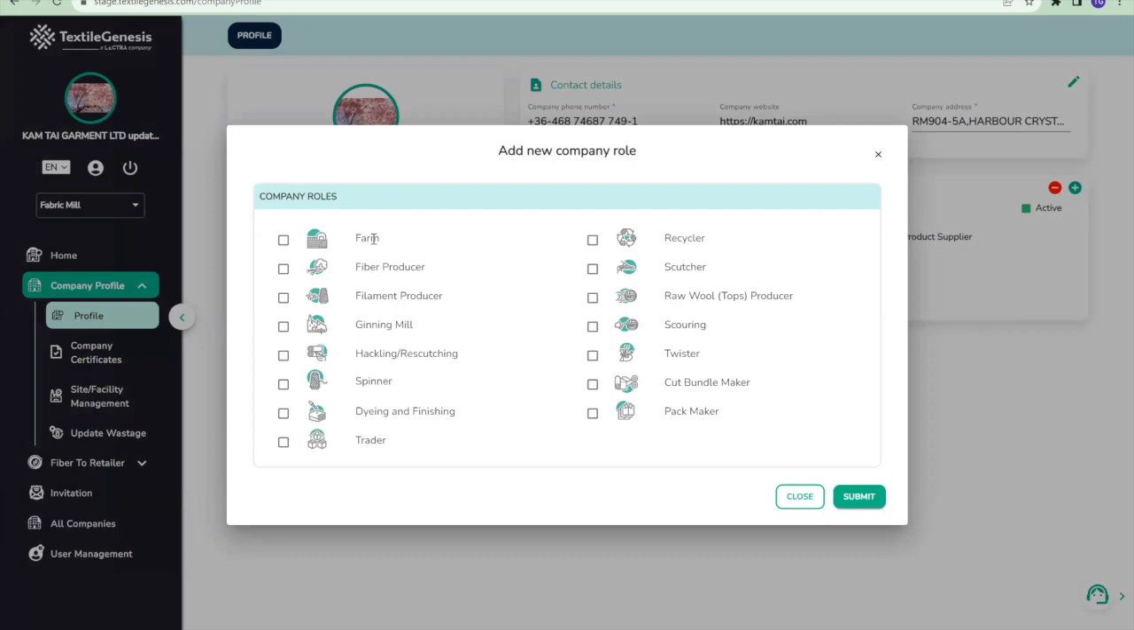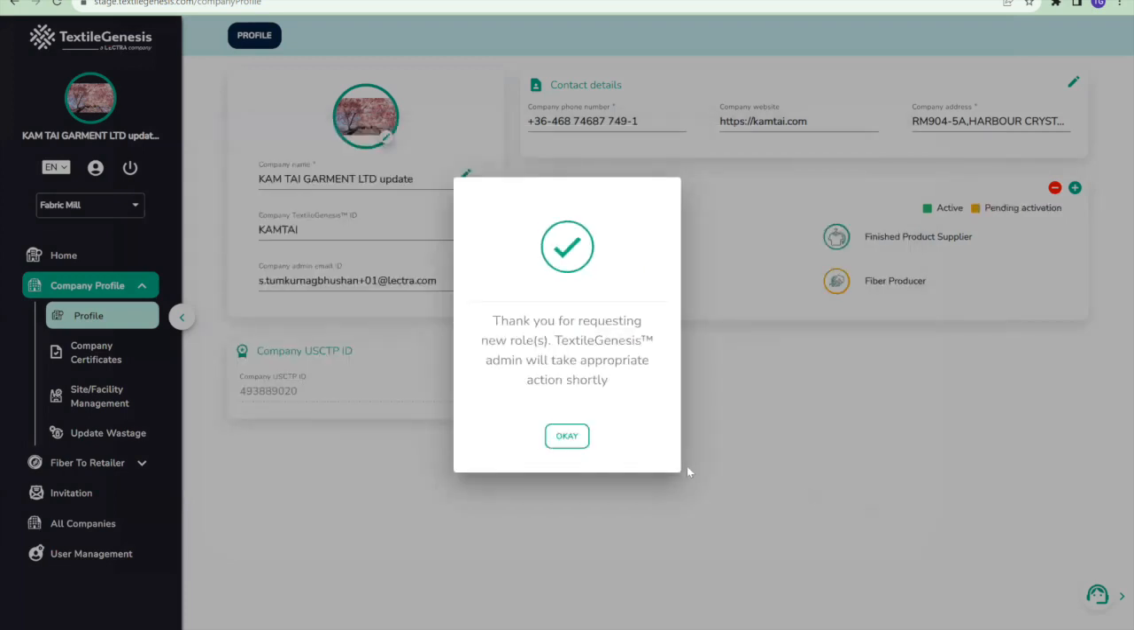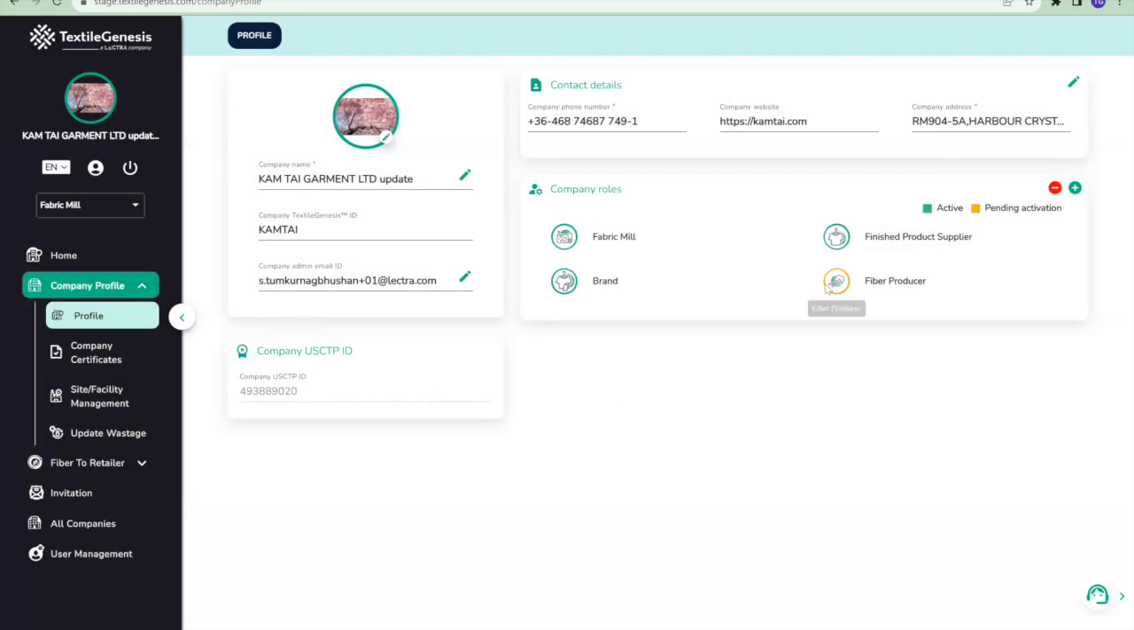version 2.0, that is farm. We have a recycler, sketching, hackling, resketching, and also scouring. So if you wish to add any of these new roles, you just have to select the checkbox, click on submit, and this will go for TG admin approval. Once it goes for TG admin approval, the outer icon or the circle will turn into an orange one, which was pending activation because it is still under the approval. The ones which are active will show a green circle on the outer side.